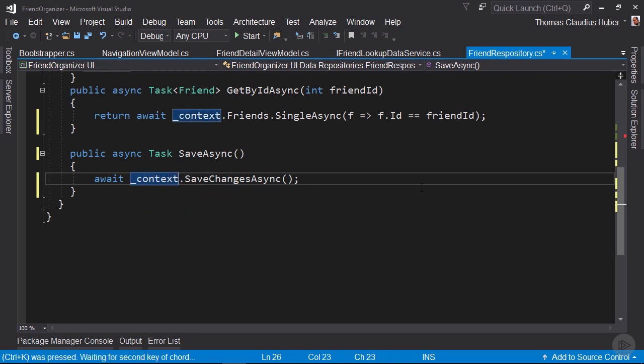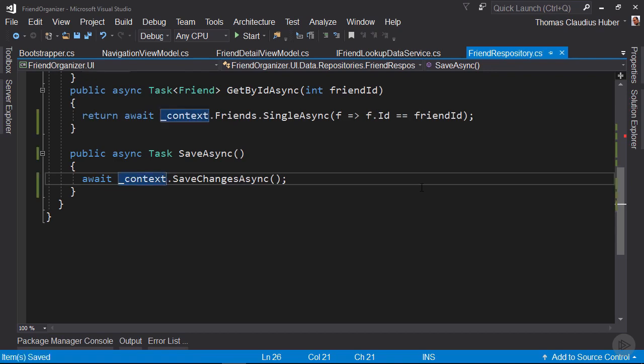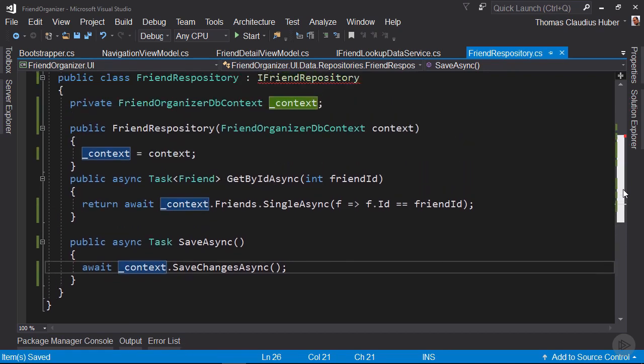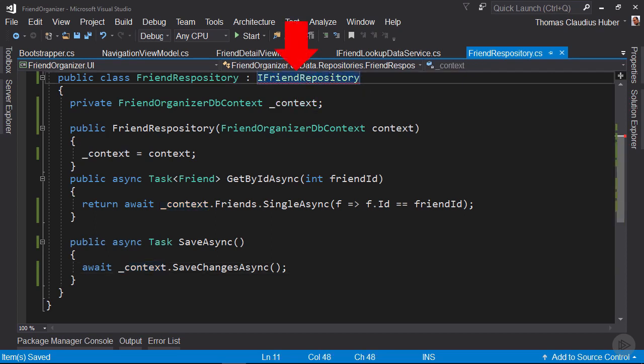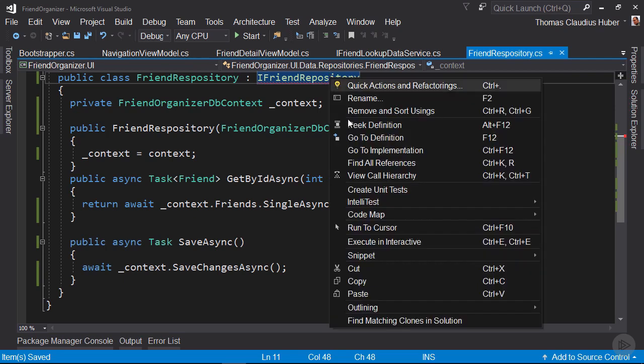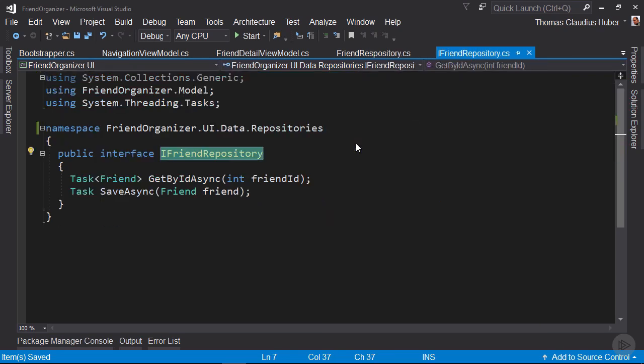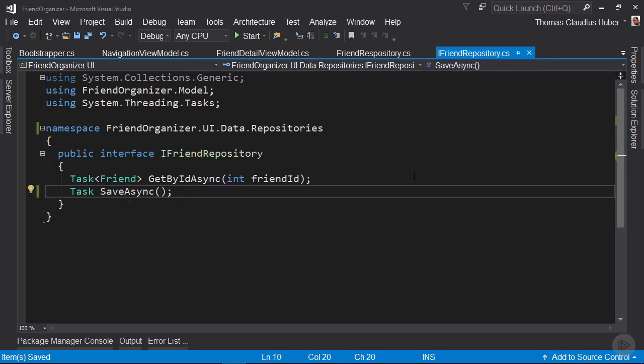I pressed Ctrl K D to format the code. Now our little friend repository class is already done. We now have a single friend organizer DB context instance in this repository. The next thing that we need to do is to adjust the IFriendRepository interface. So let's just go to that interface. Here we have the SaveAsync method and we need to remove the friend parameter. I save this and now I try to rebuild the solution again.